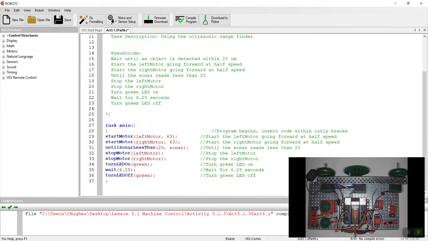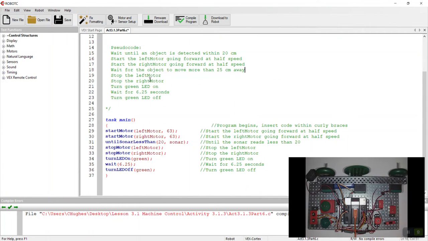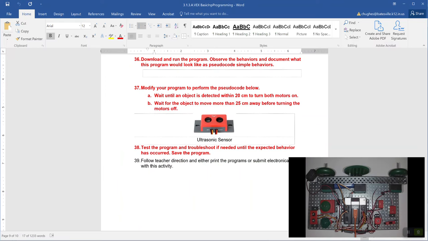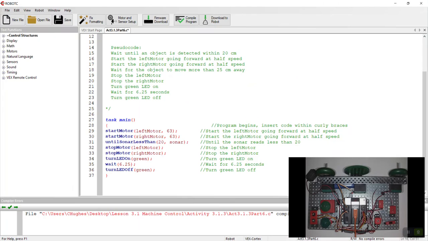So we want to say, we'll get rid of this section and just by overriding it, wait for the object to move more than 25 centimeters away. We can get rid of the "before turning the motors off," and then stop the motors. They just said modify the program to have that in there. So I'm going to leave the green LED stuff already in, and let's take a look at adding this in.